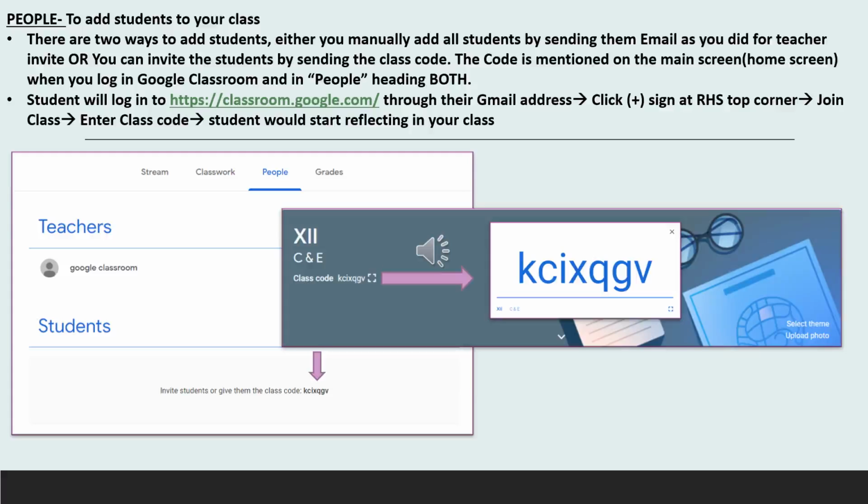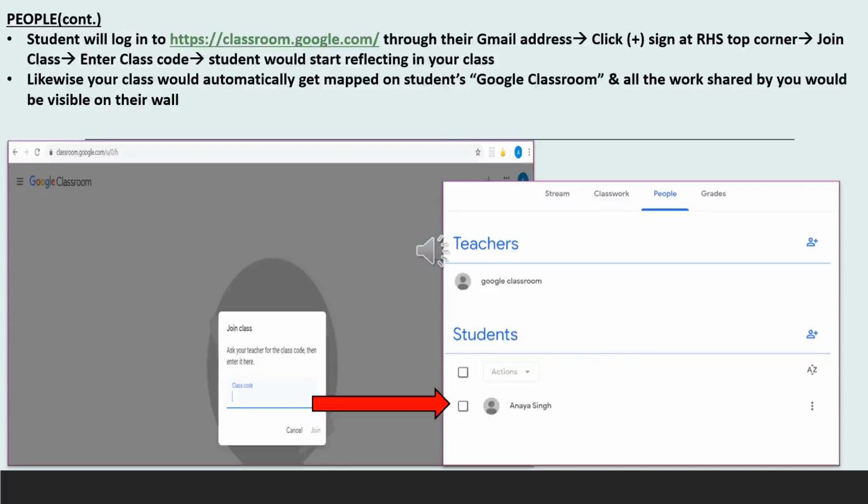The moment they log into their Gmail ID, Google Classroom that is, and put in this code, they would automatically start reflecting as students inside your classroom. So it is like you have sent them a friend request and they have accepted your friend request, and they would automatically be visible in your classroom. Like you can see an example over there. I am sorry, I've created a lot of pseudo IDs to practice this. So Anaya Singh is another pseudo ID that I'm using to practice.